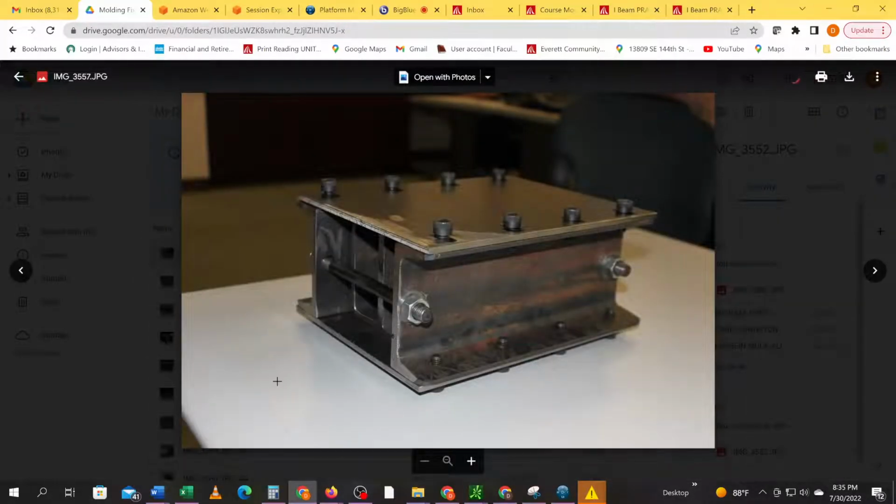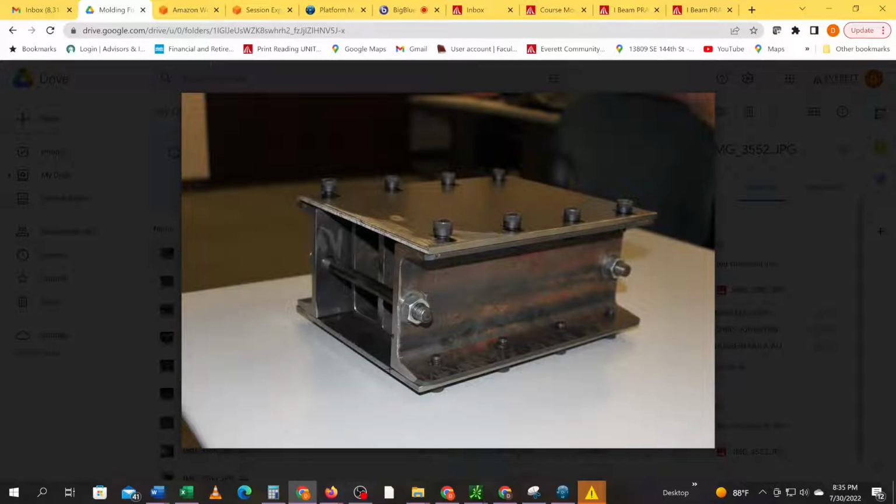Okay, next we need this C channel. It's got to touch the bottom to the top. So the top of the I-beam, the bottom of this plate should be the same plane as the top of the C channel and vice versa here on the bottom.